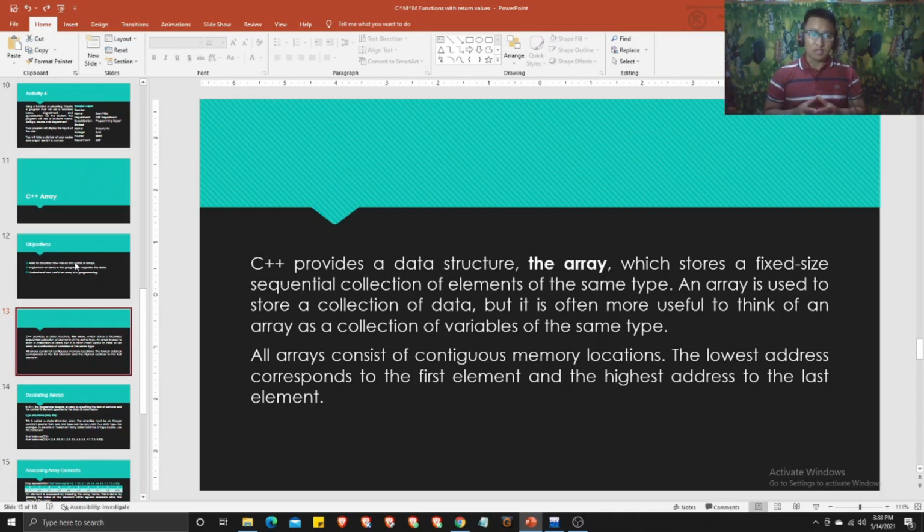So the lowest address corresponds to the first element, and the highest address to the last element. Since an array is indexed, the lowest index is 0, and the highest index of the array is up to the limit of how many characters your array can store. For example, you have 10. You will set your array to 10, meaning from 0 it will go up to 9.